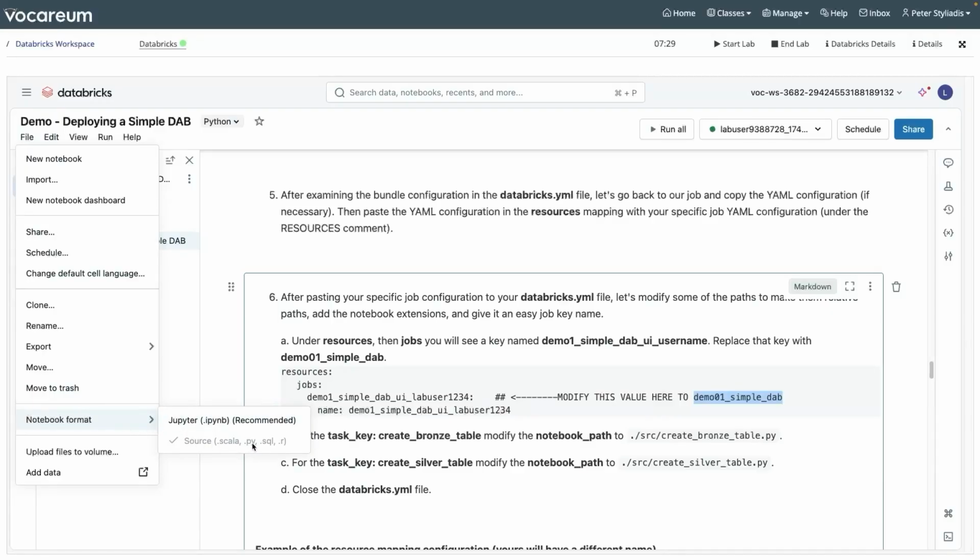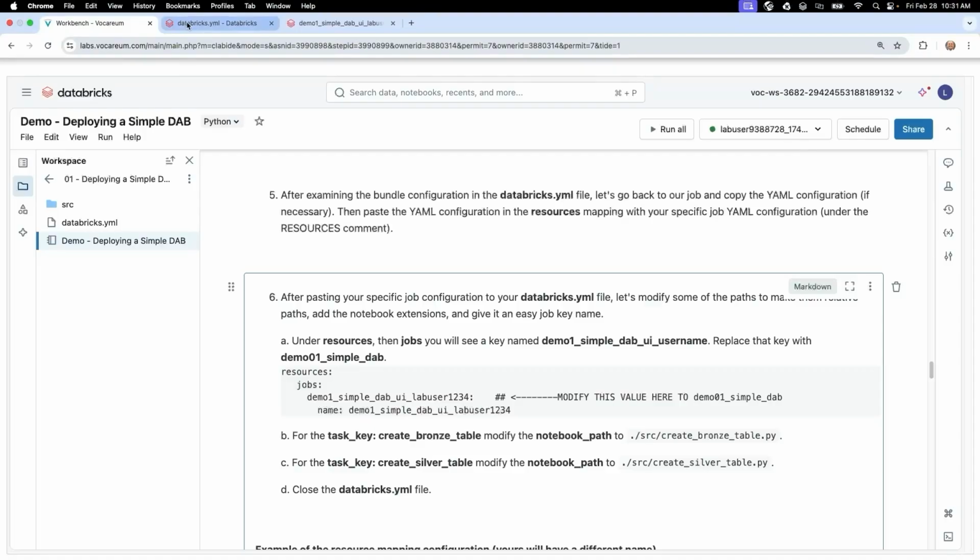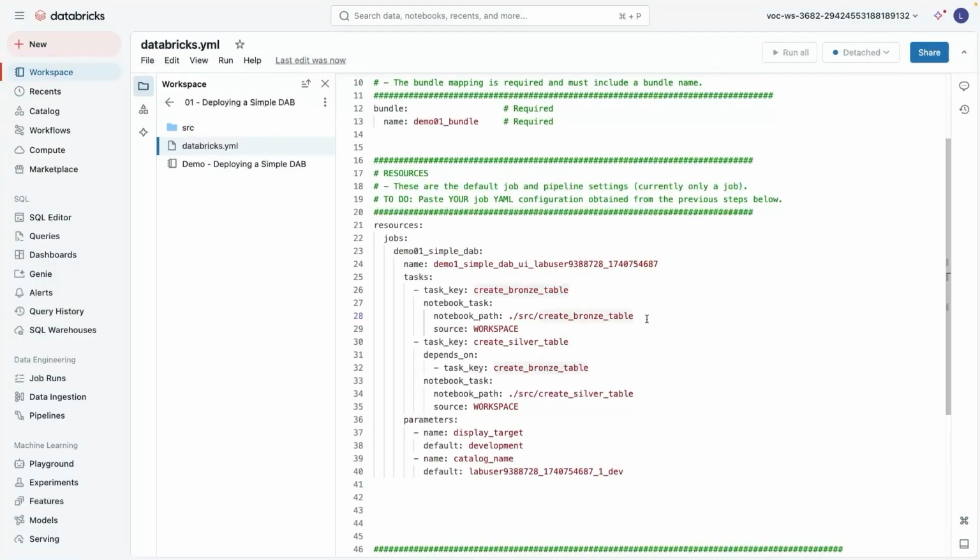my notebooks here in this lab environment will be using the original either .scala, .py, .sql, or .r. In this case, both those notebooks and source are using .py. If your notebook is .ipynb, just make sure you add that correct extension. So now what I'll do is I'll go back to my Databricks.yaml file and add the extension.